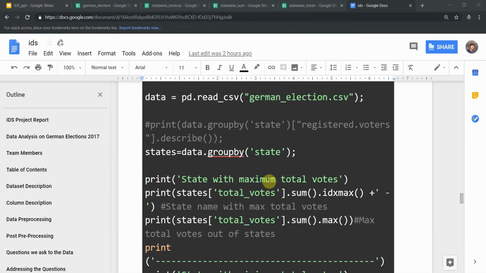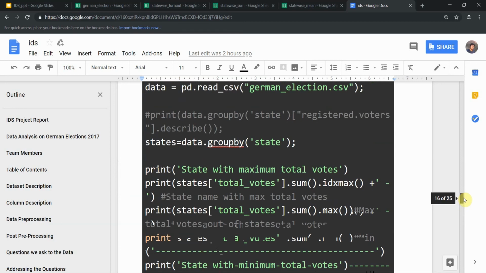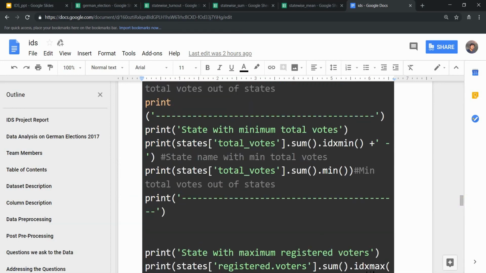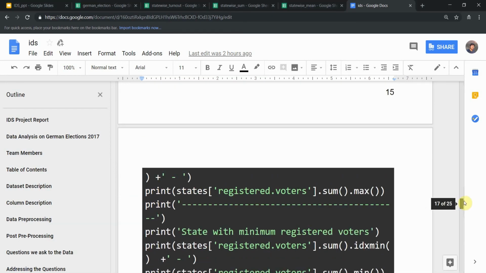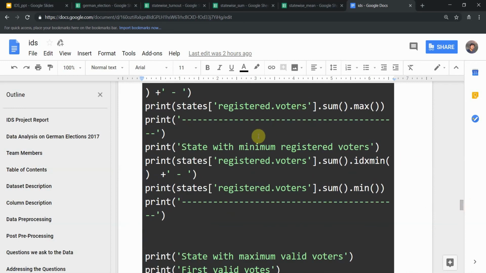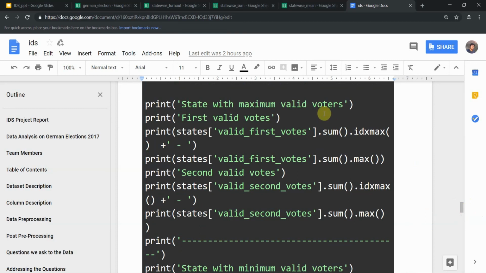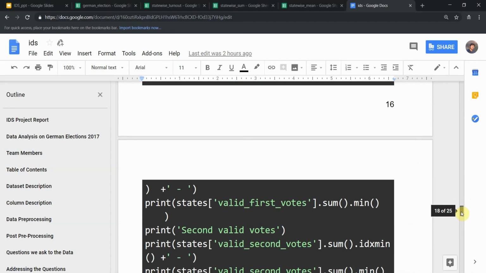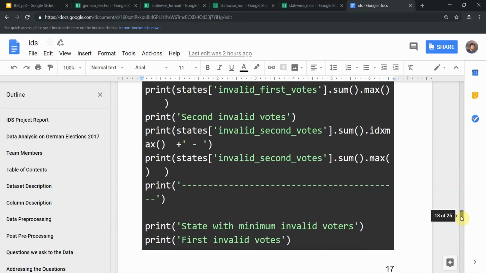So here is the code in which I have grouped the data according to the state, and now we are finding the maximum total votes. Similarly, minimum total votes, maximum registered voters, minimum registered voters, maximum and minimum of valid votes, first and second votes, and maximum and minimum invalid votes.